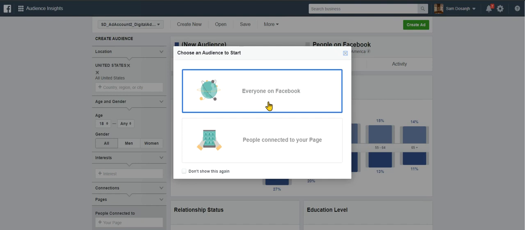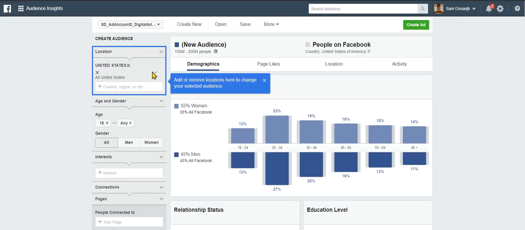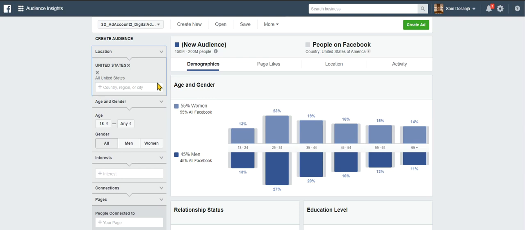For now, it's a generic campaign, so I'll just select Everyone. You should always select Everyone, because you don't want to restrict your audiences to only your own profile. It's just everyone on the platform.